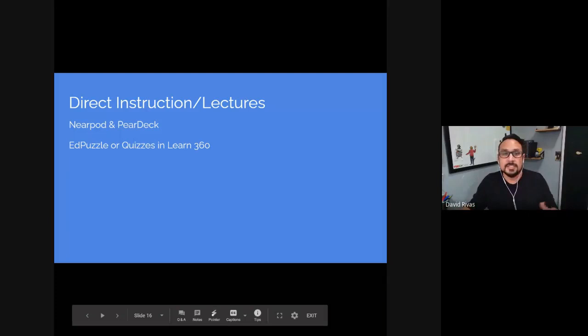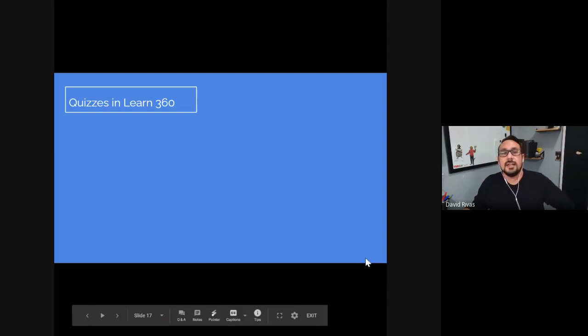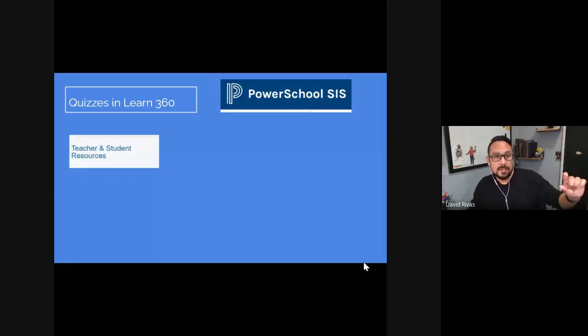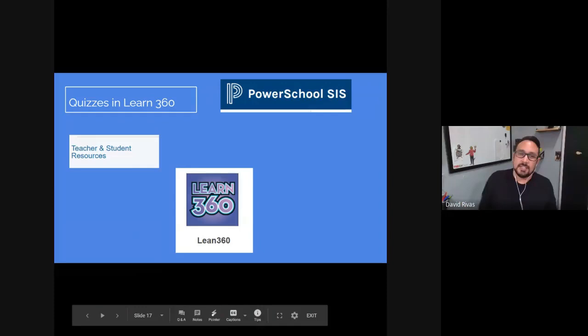So to find Learn 360, you would go into PowerSchool as if you're going to take attendance. On the left-hand column, there is a bunch of links. One of them is teacher and student resources. So that's where you go to find your textbooks, right? And in among those is Learn 360, right? And so you can click on that and open it and log in with Google.